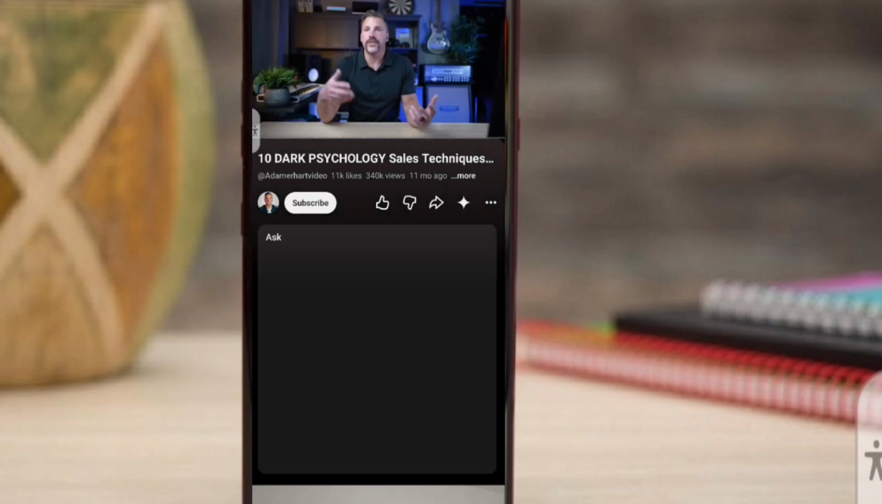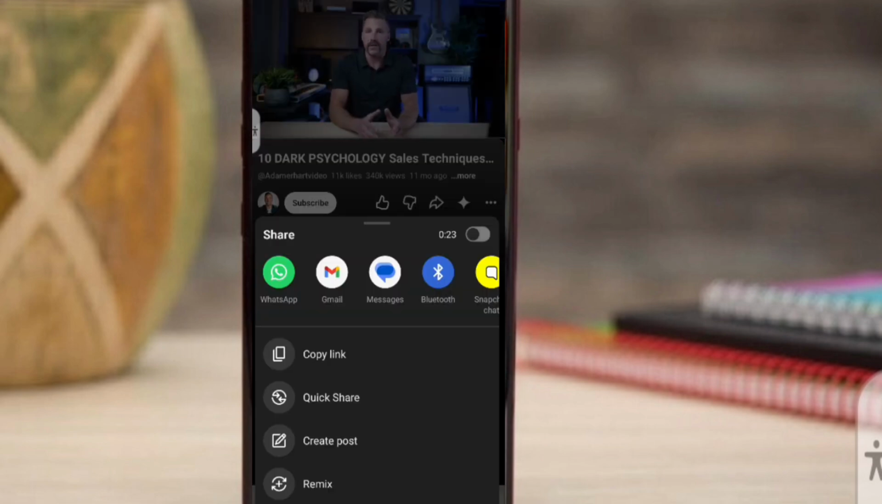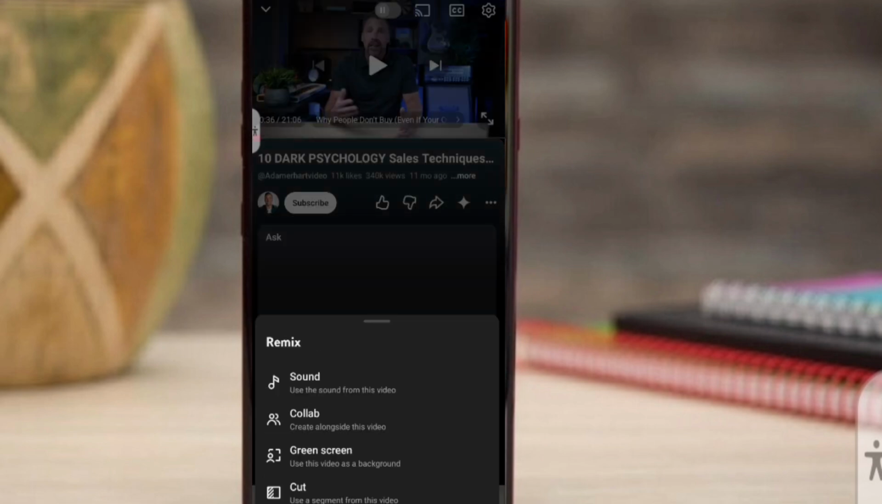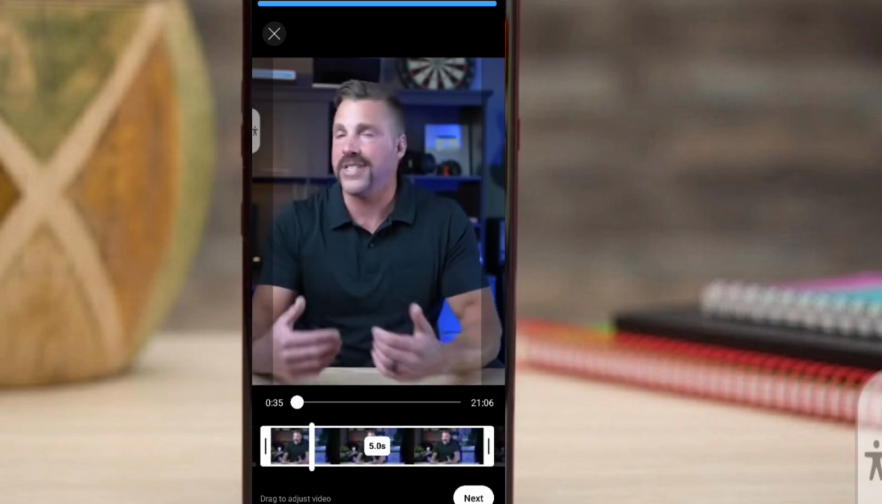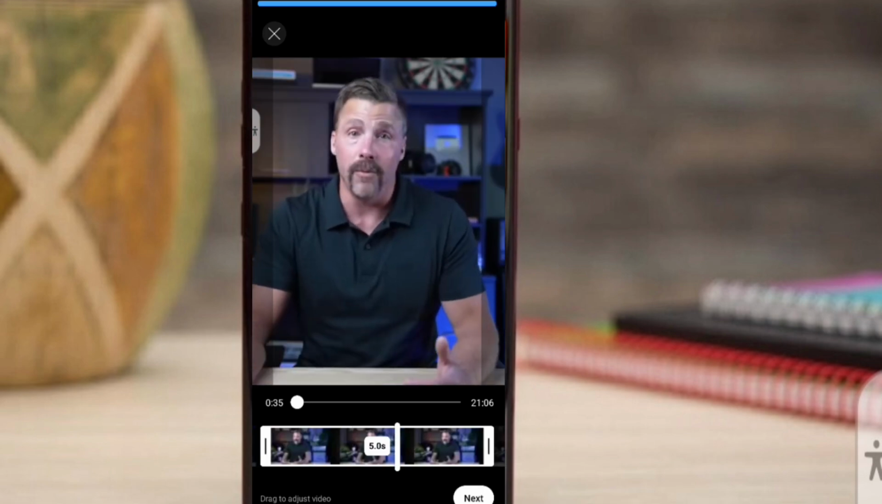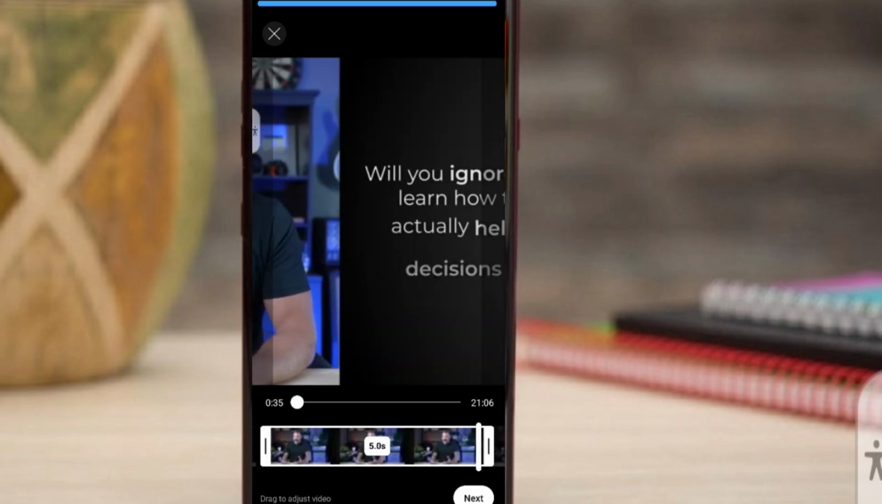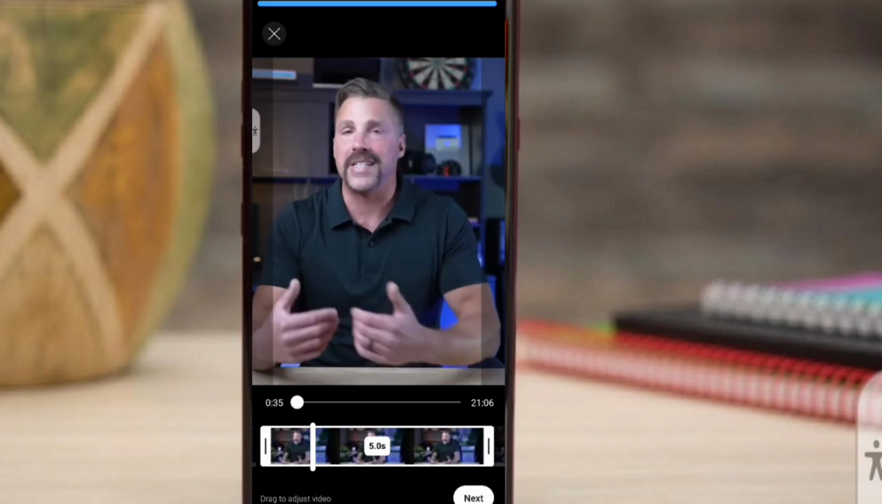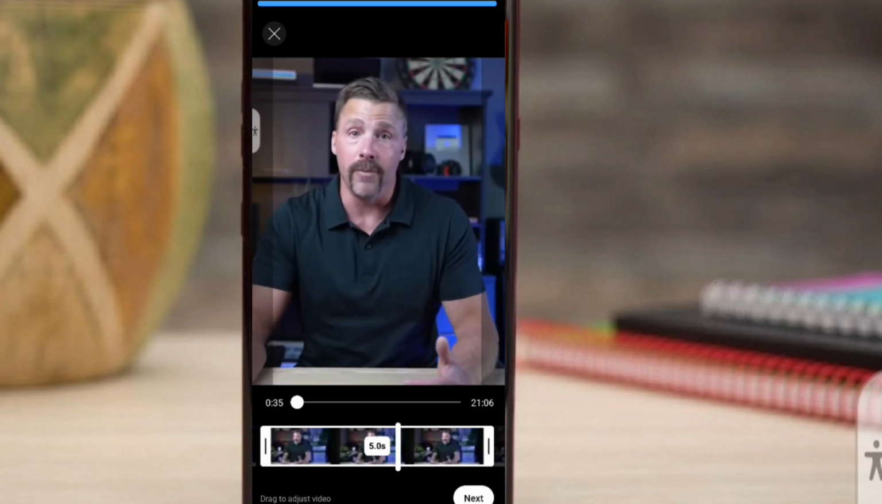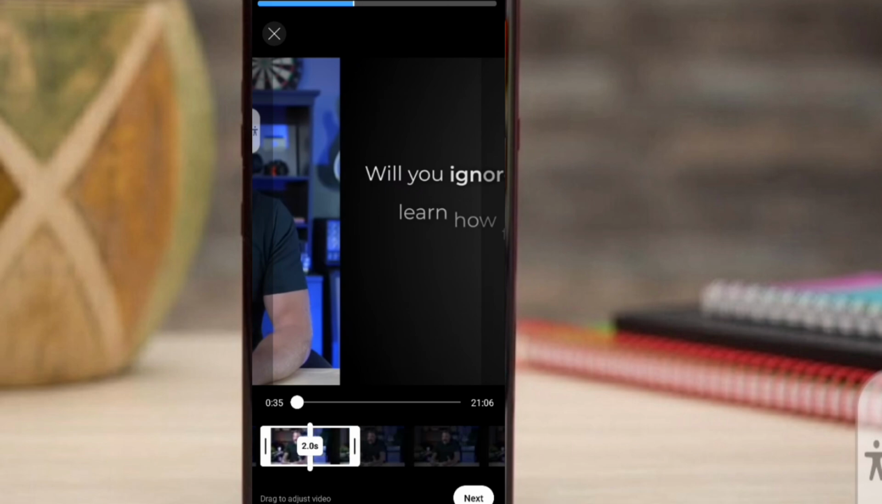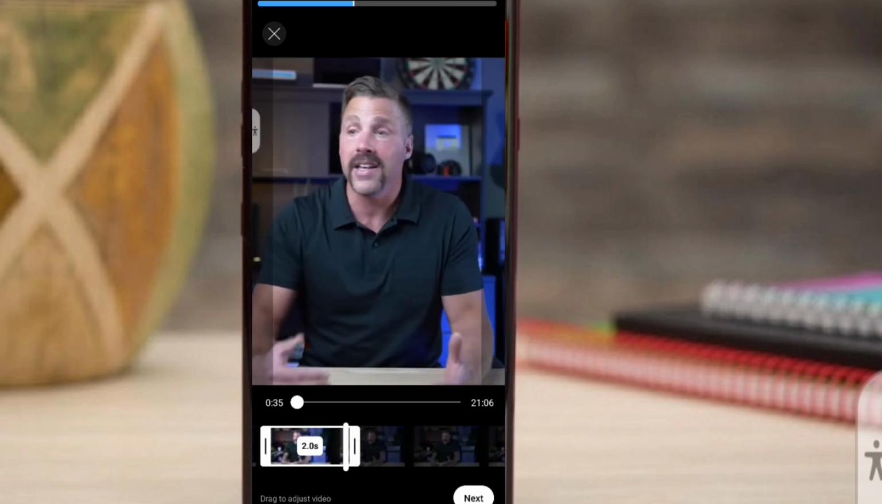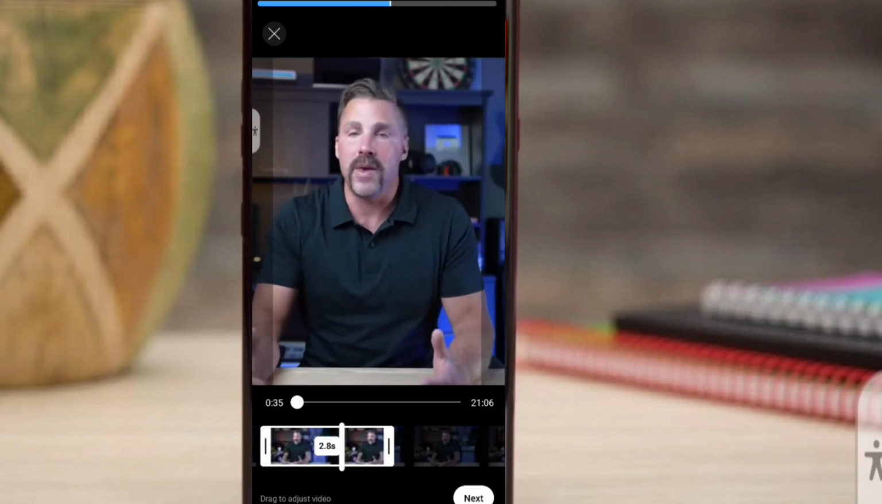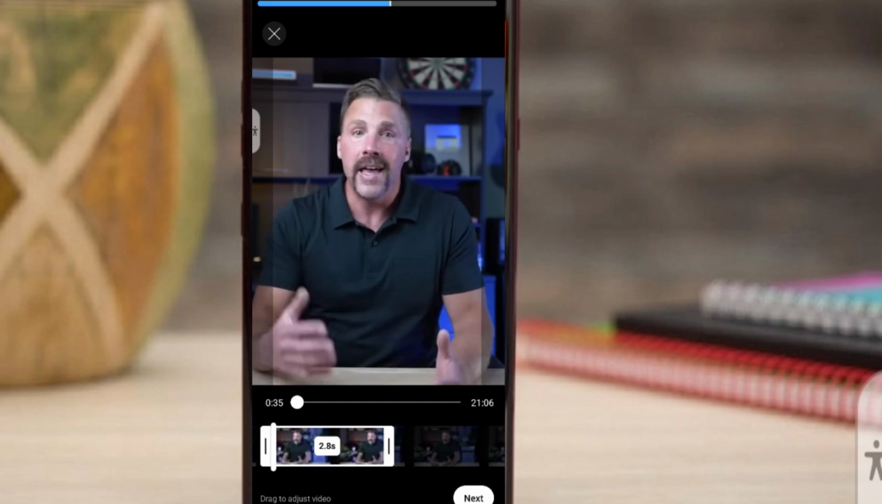So first, open the YouTube app and play a video that supports remix. Now tap the share button, then select remix, then tap cut. You will see a timeline where you can choose the part of the video you want to use. Drag the sliders to select your preferred sections. Once you are happy with your selection, tap next.